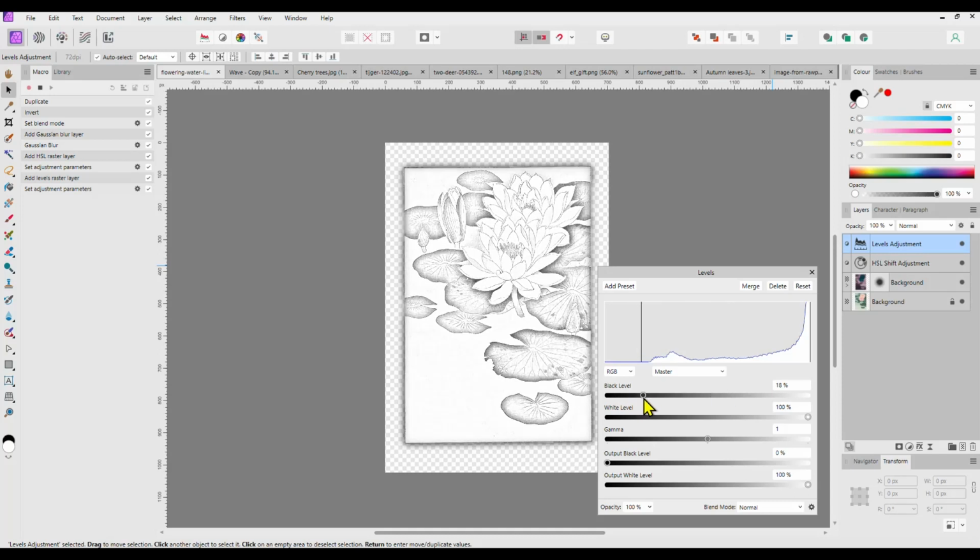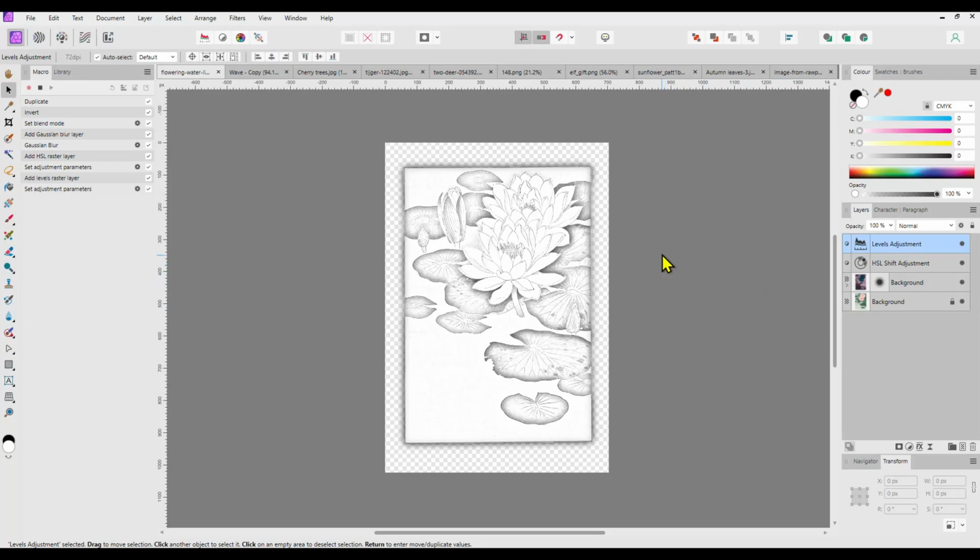So these are things you can play around with as you record your macro. And if you're not happy with it, simply go back and start again. But that's about right for that one. And there you have a sketch image. So now if I stop recording, you can see up here on the left-hand side the steps that we have taken. Next thing we need to do is save this macro.